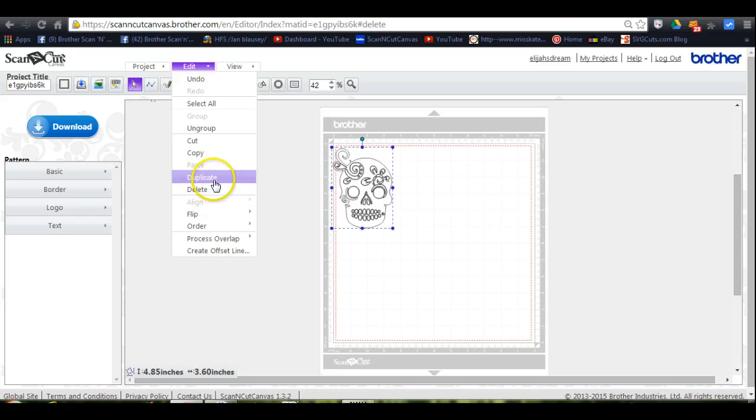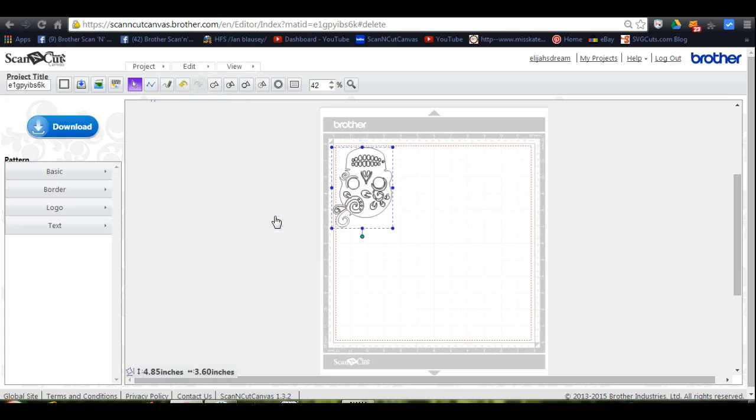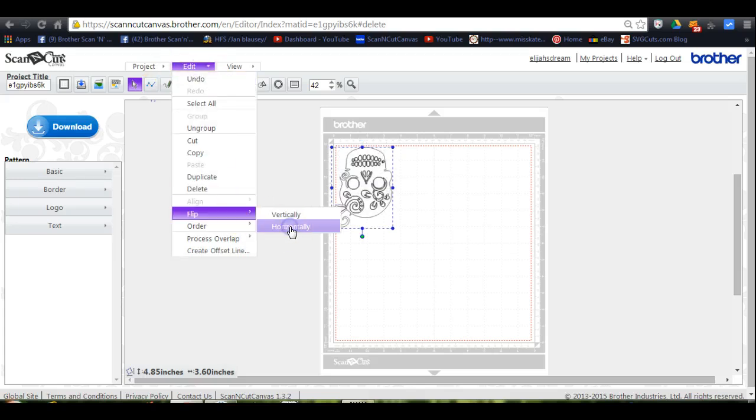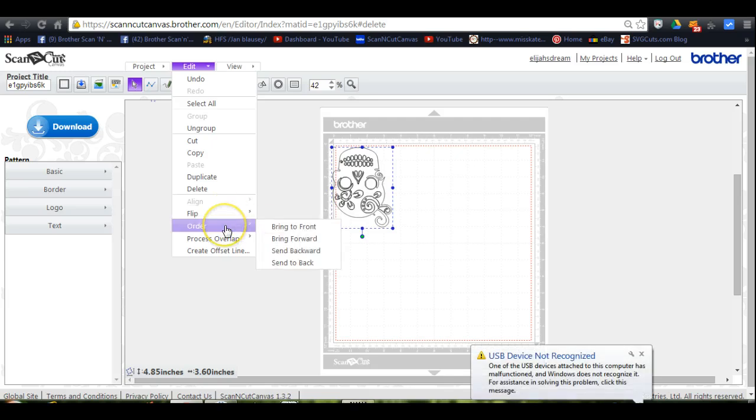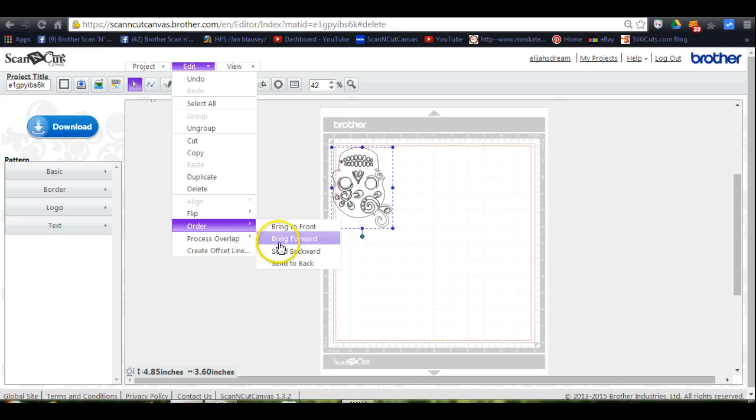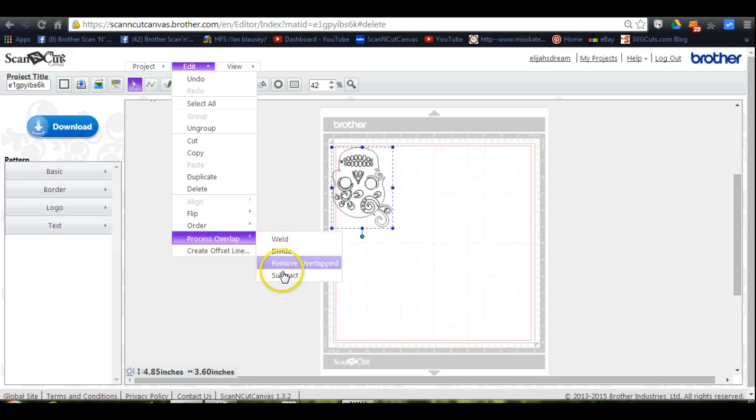Cutting, copying, duplicate, paste, flip. Let's see. Oh, let's flip that way. And that's flip horizontally. And that's how you do it. And that's considered also mirroring. You want to be able to use that when you do any like HTV especially. The order, the bring forward, these are really important when you use a subtract, the process overlap, the subtract and remove overlap button so that you know exactly where things are positioned.